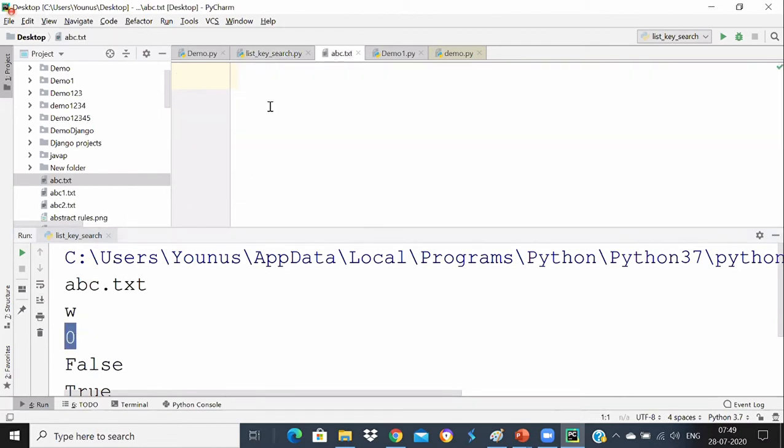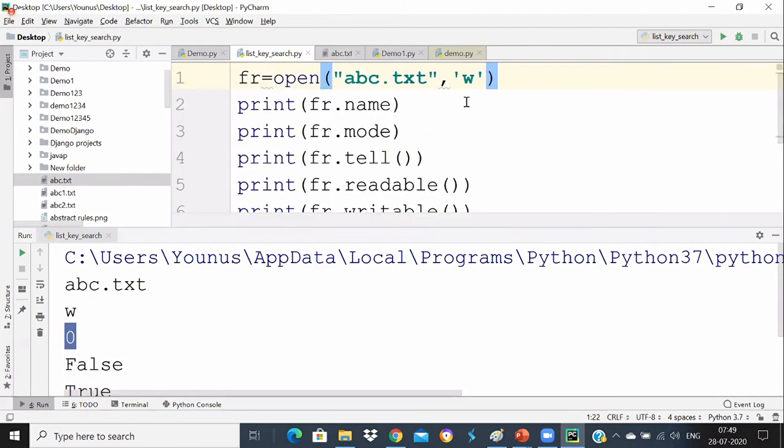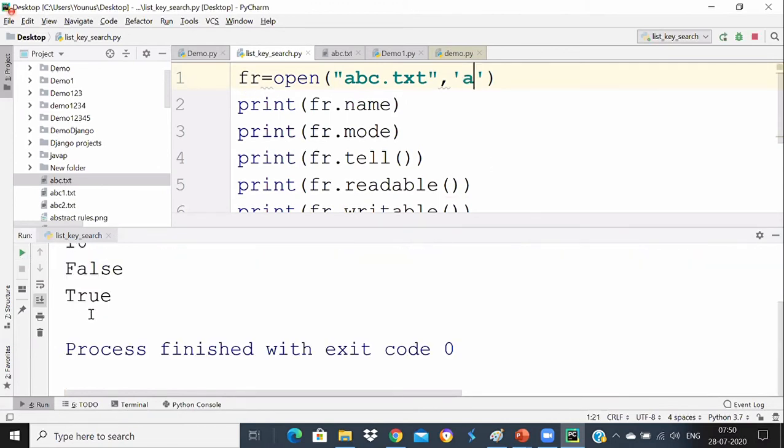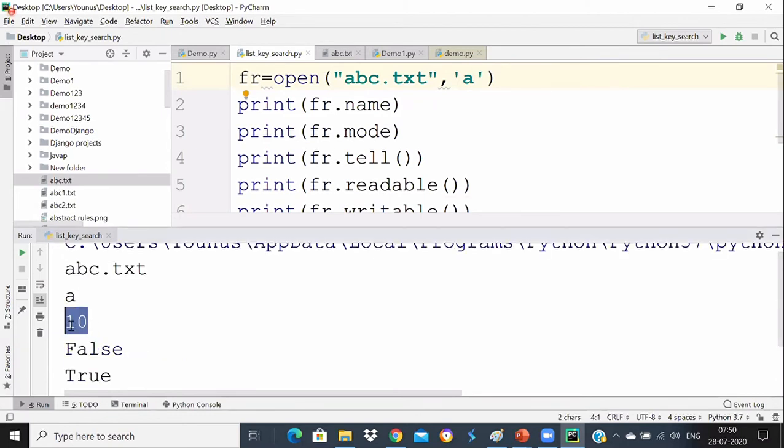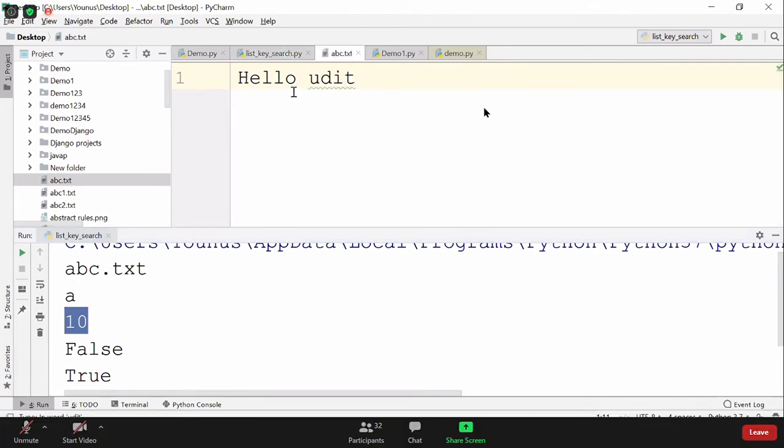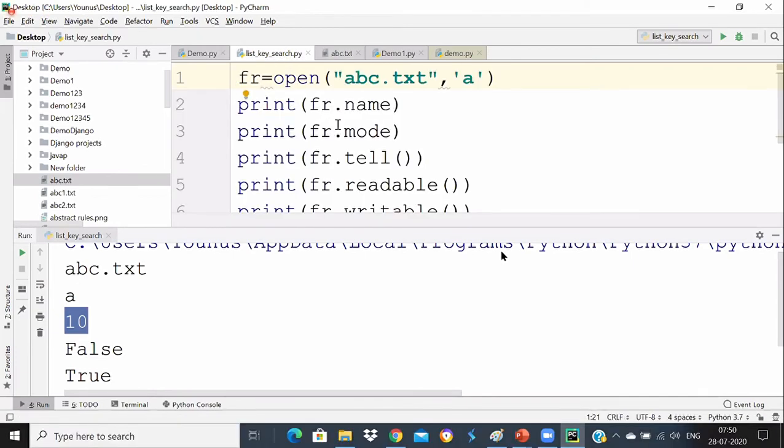Now, if I have some data here, hello Udit, and I want to open it in append mode, then you will notice that the file cursor will be pointing somewhere else, at the 10th location. The file cursor is pointing at the 10th location, and the file data has not been erased. The cursor is pointing after that Udit, so that you can write some more data into the file.